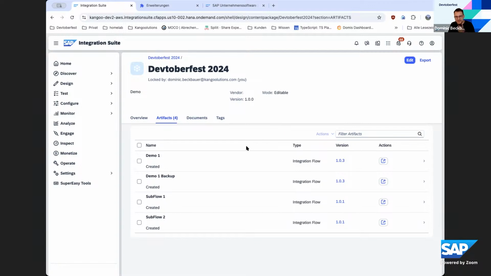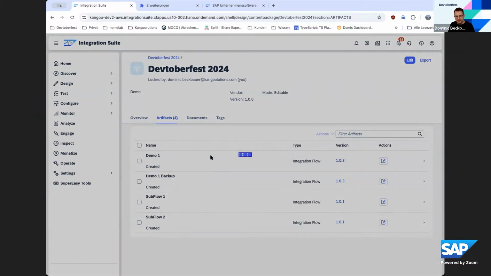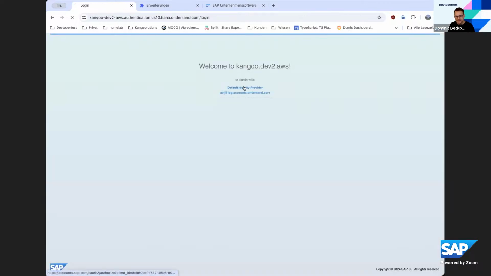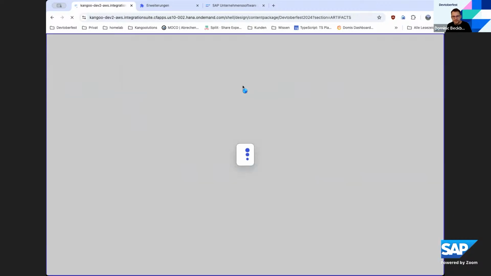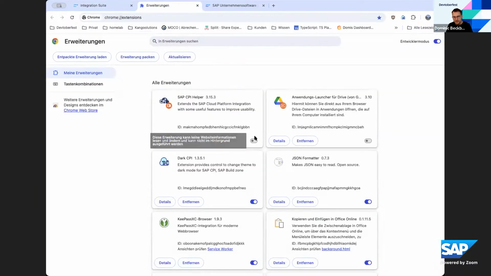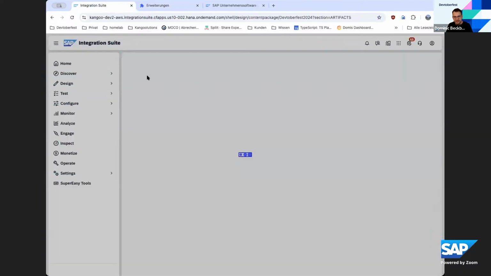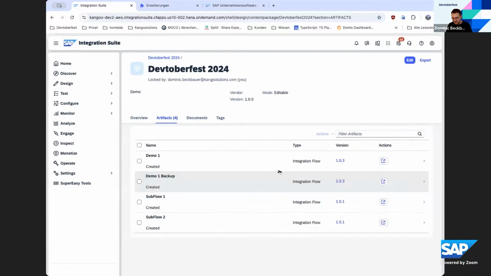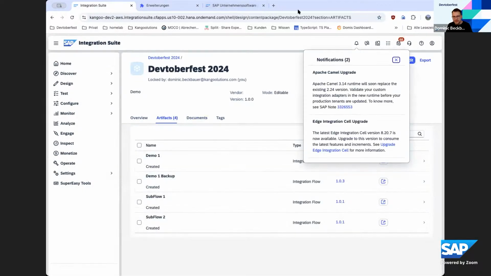Let's check that out. So we have Chrome here, and I prepared a little iFlow for you. Oh, yeah, okay, I need to log in again. I have an iFlow for you, and if you check the extensions, CPI Helper is not installed right now. So we will do it the traditional way.